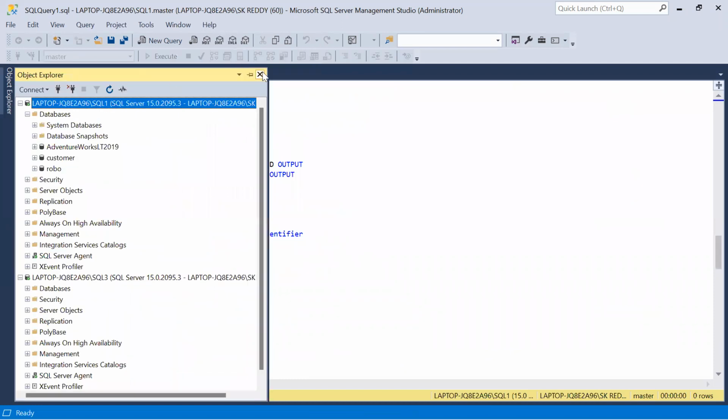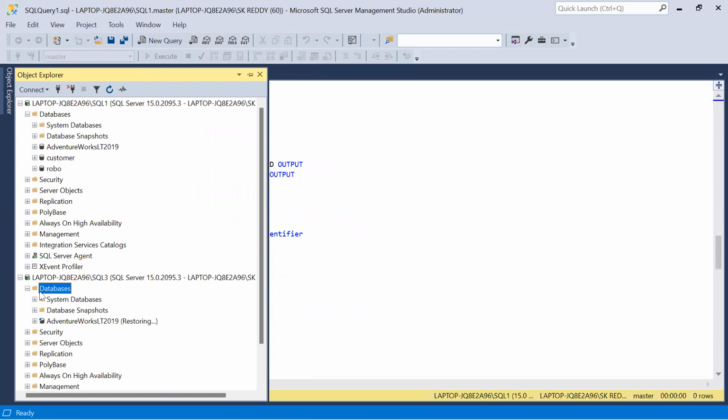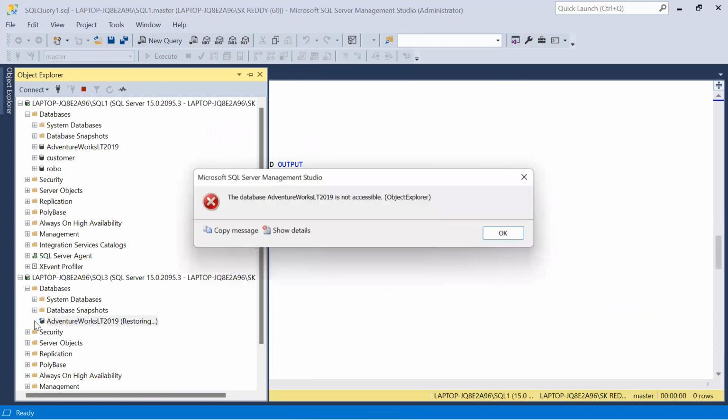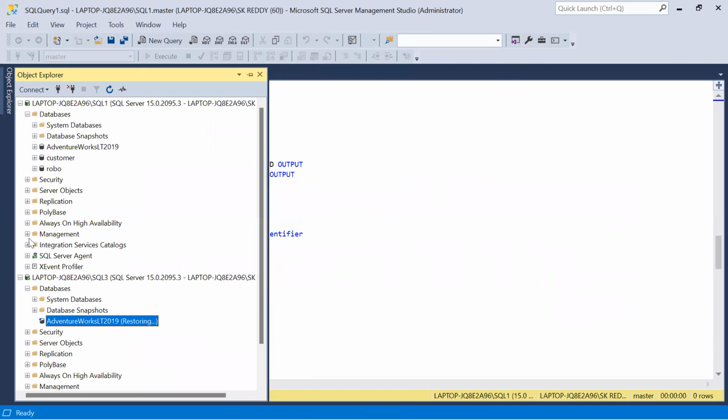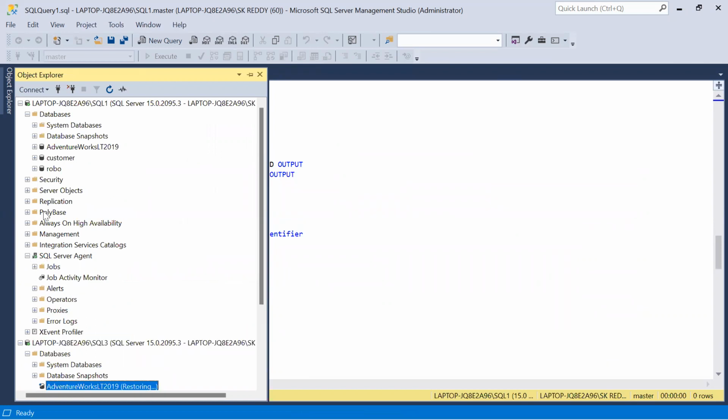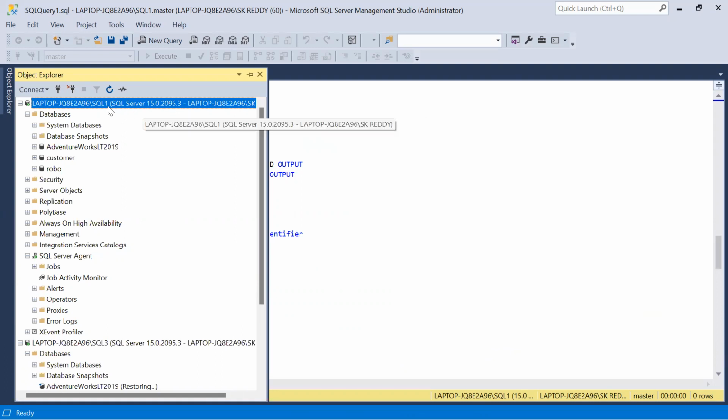Okay, let's go to Object Explorer. See here the databases, expand databases, AdventureWorks is in restoring mode. It is not accessible. Okay, click OK. And if we go to SQL Server Agent regarding the primary instance or primary server, I configured in a local setup between two instances, so I am calling this one the primary instance. Okay, SQL jobs.